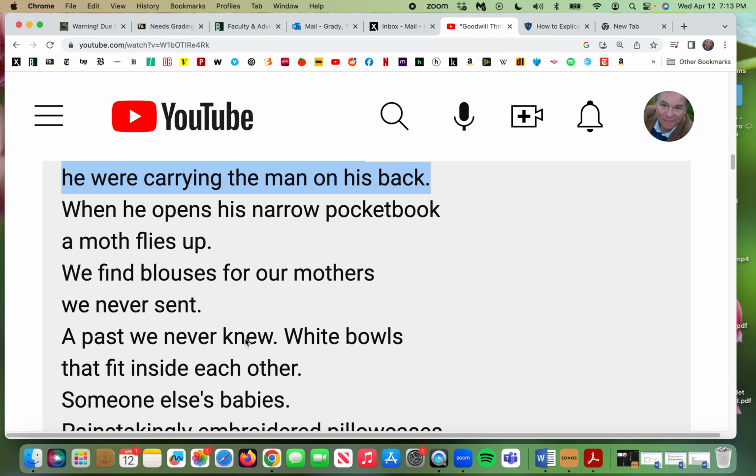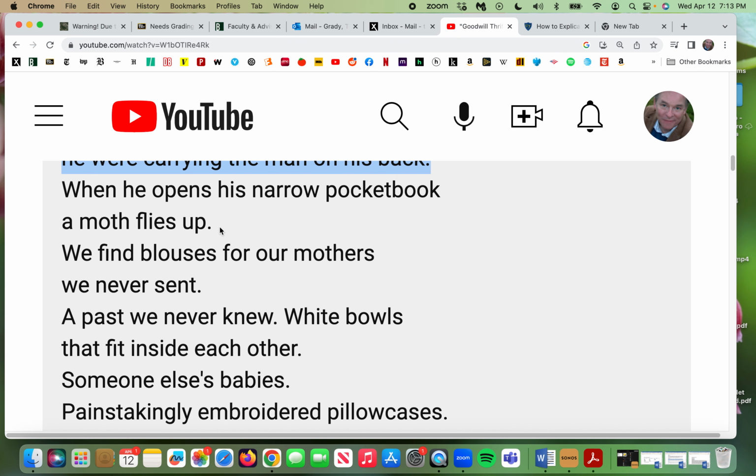When he opens up his narrow pocketbook, a moth flies up. Now, this is peculiar. So I'm assuming he is the old man. And when he opens up his narrow pocketbook, a moth flies up. And that always seems to me to indicate poverty, that there's no money in it. There's just a moth and it's moth eaten. It's like old and poor. It's kind of odd to see the word pocketbook attributed with a man, but maybe that's like an archaic use of the word pocketbook instead of a wallet. So I'm going to pin that.